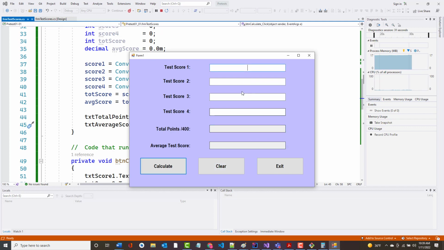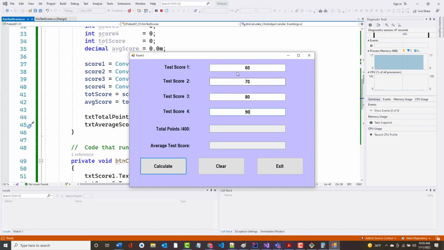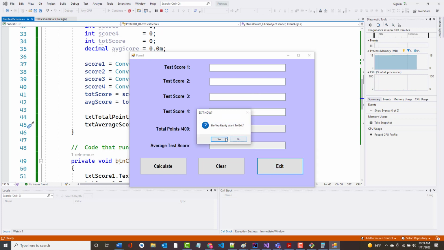Our clear is working. I can try another one. So let's just put in something that's real easy to figure out. 60, 70, 80, and 90. So that's 130, 210, that's 300 right there. 300 divided by 4 should give us a 75, I believe, and it does. So that appears to be working. Clear works, and our exit works.